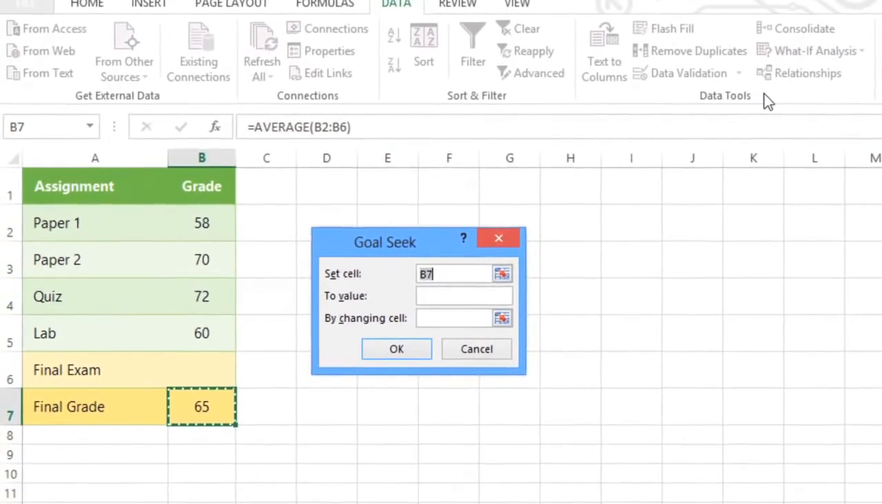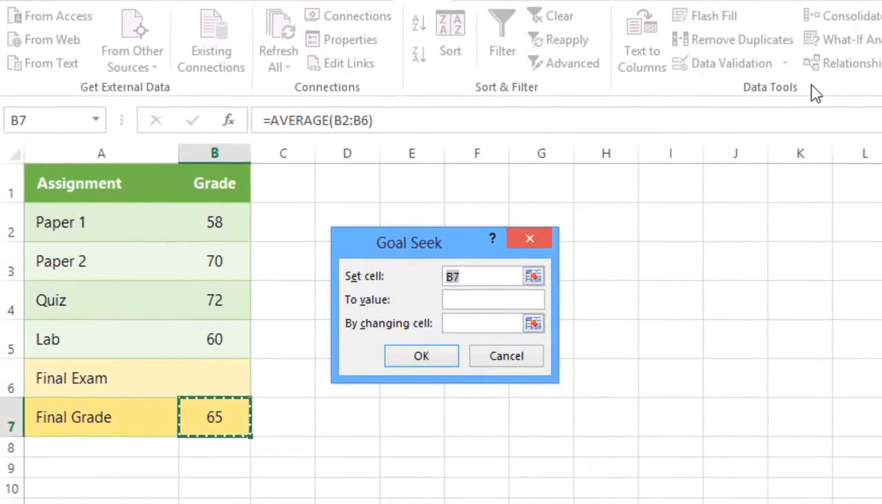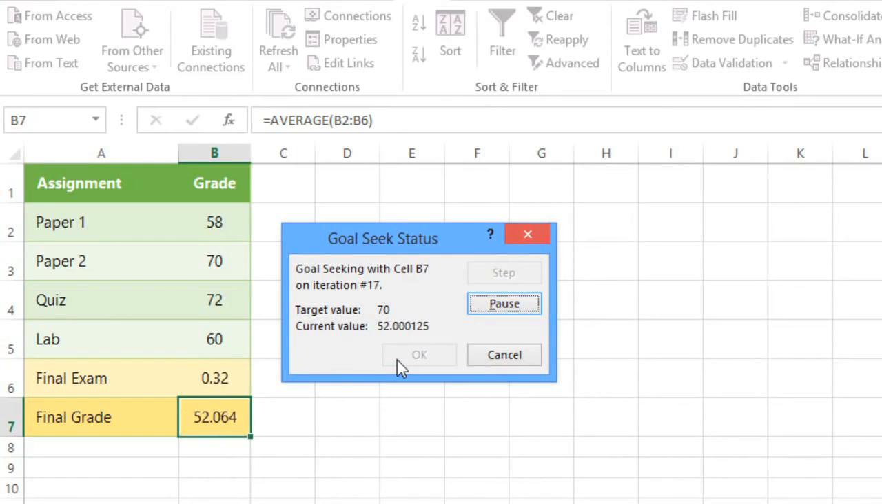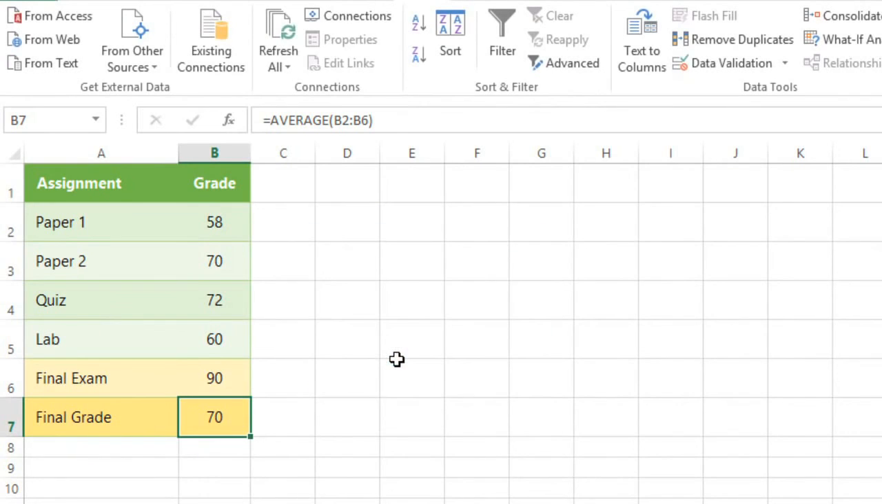A dialog box will appear where you can set the parameters for the information you need. In our example, we want to set cell B7, that's our selected cell, to a value of 70 by changing the cell that contains our missing value, and that's going to be B6. When you're done, click OK, and GoalSeek will take a minute to see if it can find a solution. Based on the message here, it looks like we were successful. So we're going to click OK, and now we can see the result we were looking for in the final exam cell.